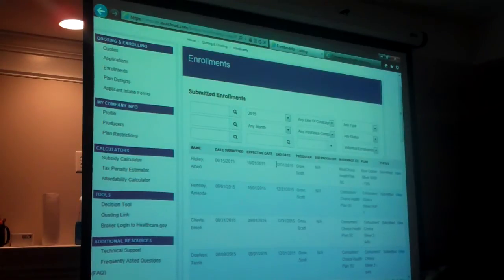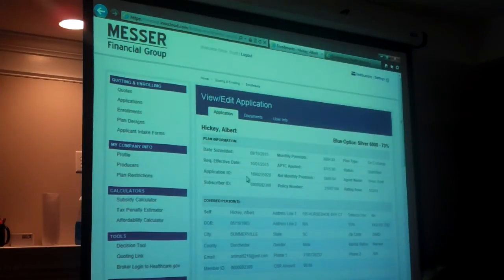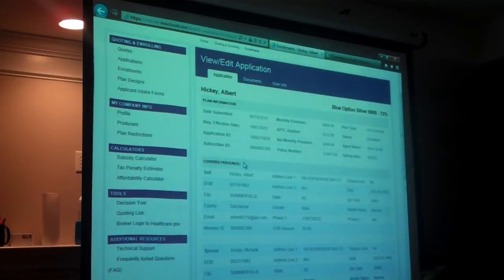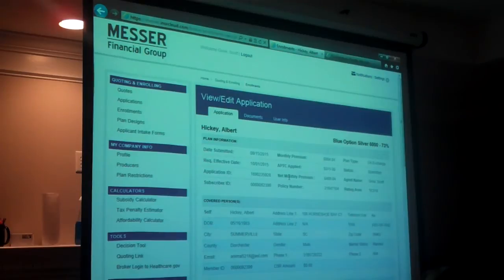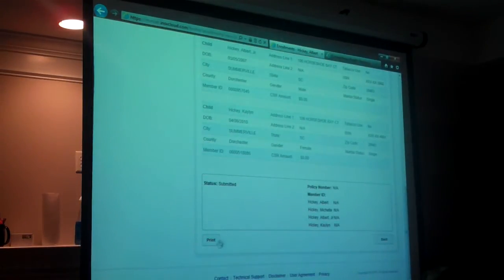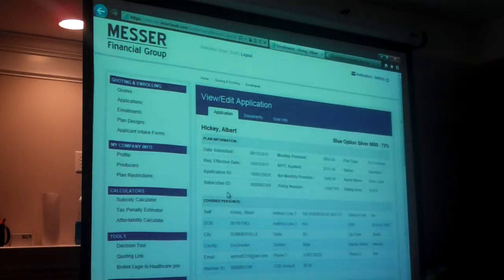Either way, it's going to come up with your last ones in, so your date submitted and so on. This shows you everything about that client. So if you need the application ID, your subscriber ID, all the people that you had enrolled, it shows everything except for what their income was. The only way to go back and find their income, my suggestion is to take this information. You can print it if you're getting ready to enroll them real quick, or you can just refer back to it.